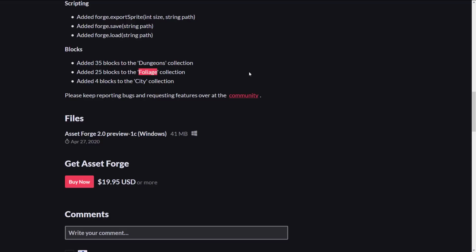Oh, it's my most hated word, foliage. Anyways, we got city and dungeon and foliage blocks as well. So you can see each time there is a new release out there, you get a number of new blocks. And you'll notice here it is 1995 or more.